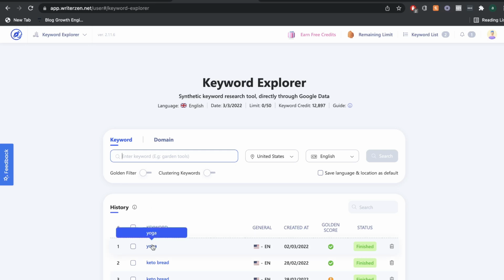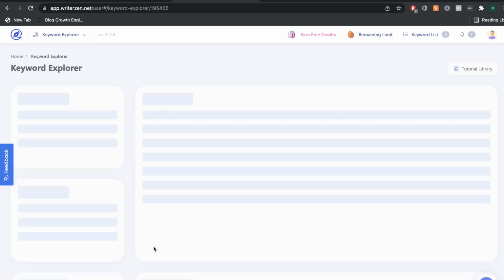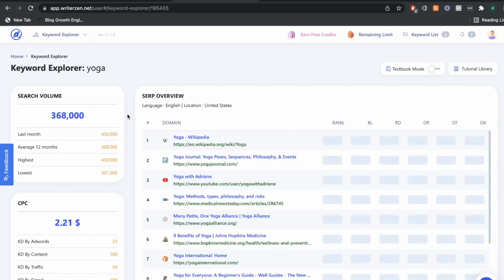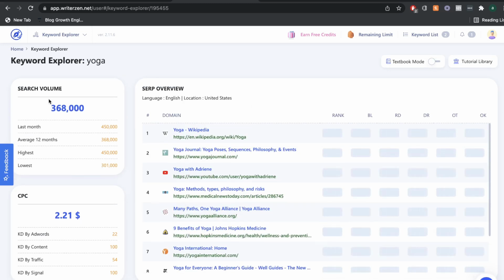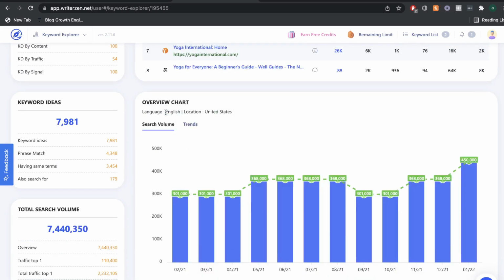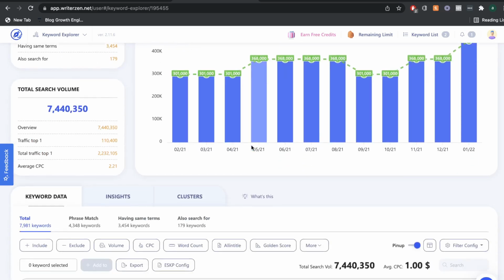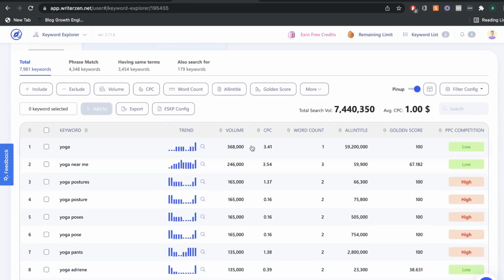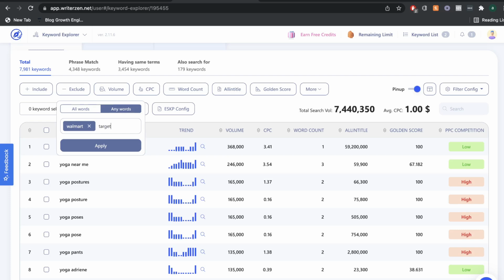I like to do the seed keyword method, so I usually search the seed keyword, which is yoga, and we get a nice overview of that keyword, so we can see the search volume and the SERP overview. So this is the top 10 blogs or websites for this keyword. If you scroll down, we can see some trends again for that keyword, but we're not really too interested in that. We're more interested in using the filtering system to help us find more specific keywords for our blog post. So to start filtering, I always exclude keywords such as Walmart, Target, near me, and any other brands that may show up for that keyword.